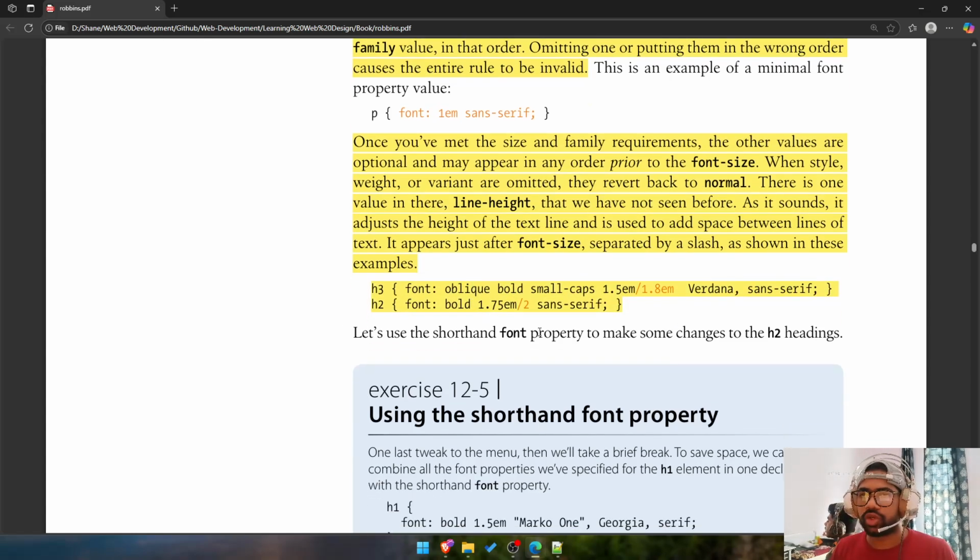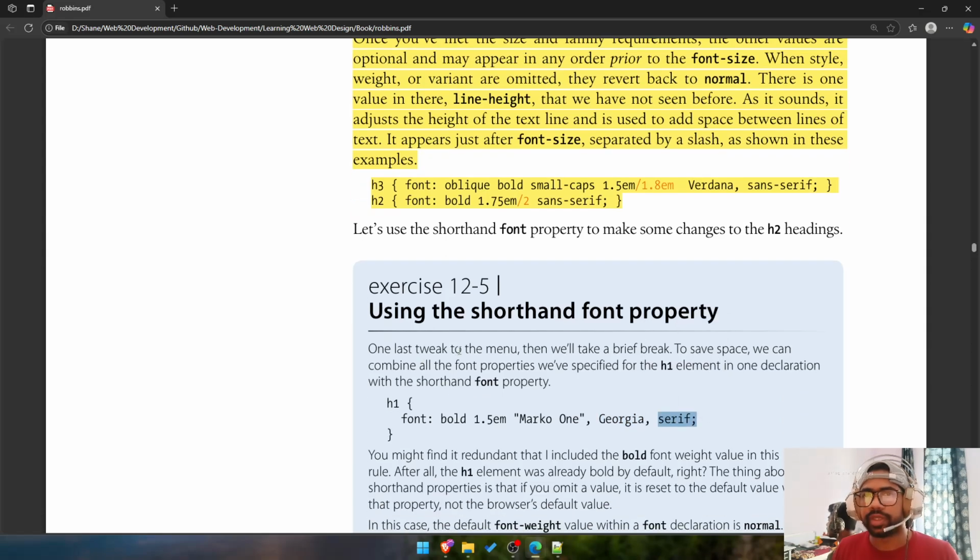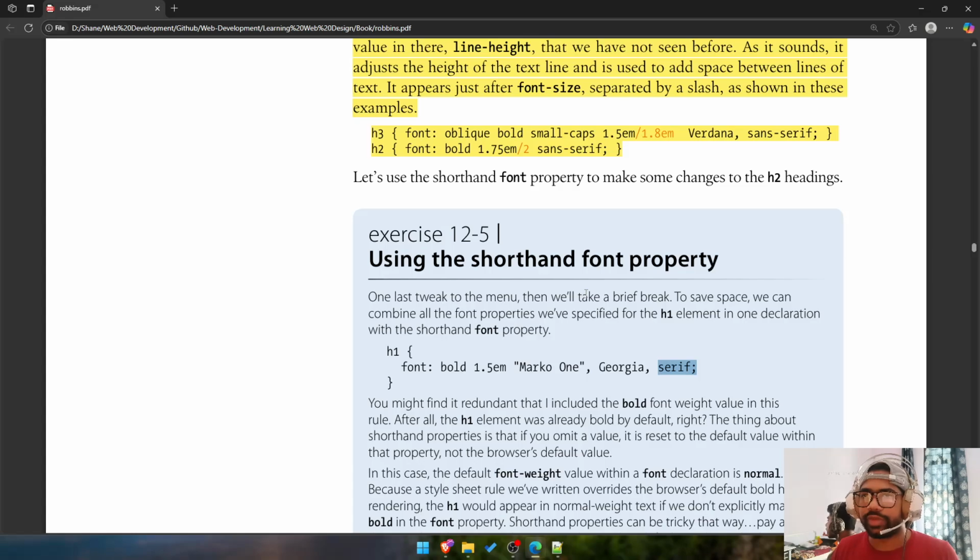Let's use the shorthand font property to make some changes to H2 headings. So we provide the weight, bold. Then we provide the font size. Then we provide the font family. We'll make one last tweak to the menu, then we'll take a brief break.